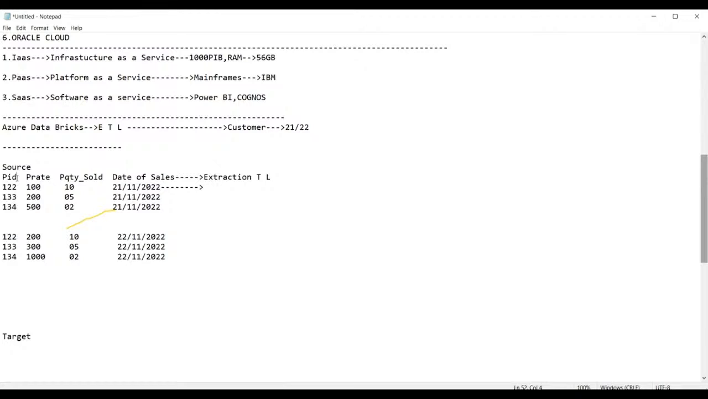Not required. Not required. Do you require the product rate? Yes, required. Quantity sold? Required. Date of sales? Required. So now, guys, I'm picking up these three columns. Picking up these three columns is the process of what? It is the process of extraction. Now the columns are picked up.